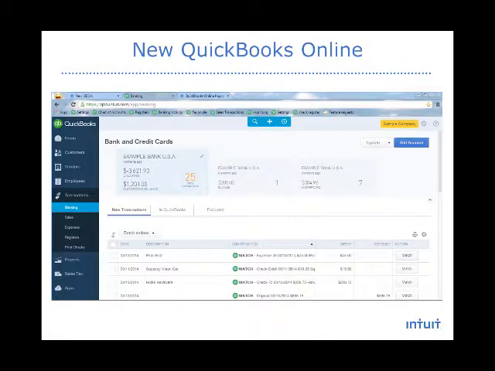Let's start by taking a look at the new QuickBooks Online. If you haven't checked out the new QuickBooks Online recently, you really need to. It has keyboard shortcuts now. It's improving with every release. You can see here the home screen of the QuickBooks Online Harmony platform, and it's just really getting better all the time. Things are changing, evolving.